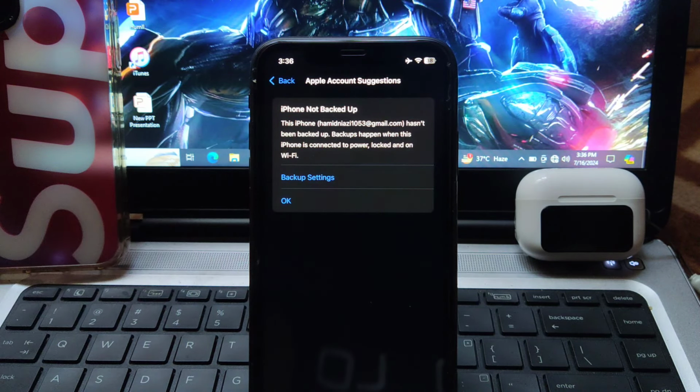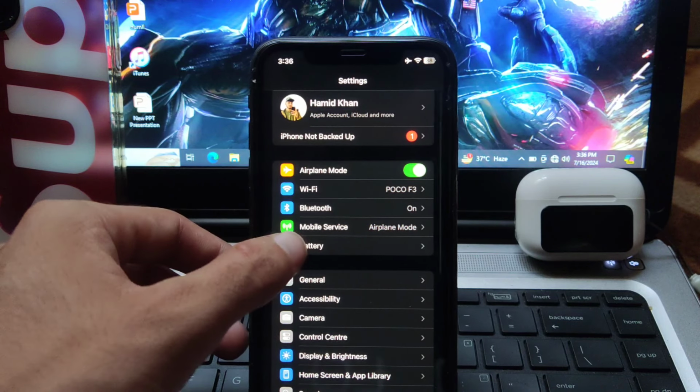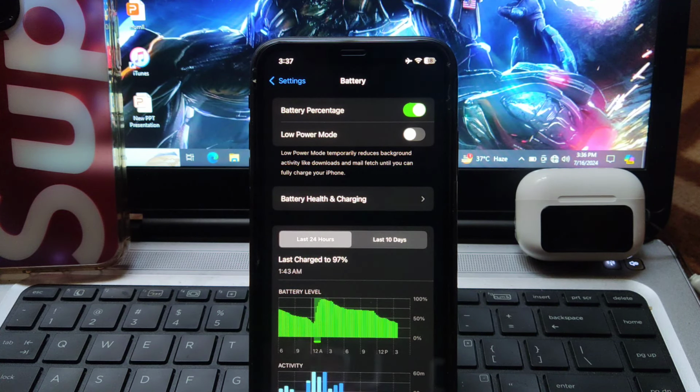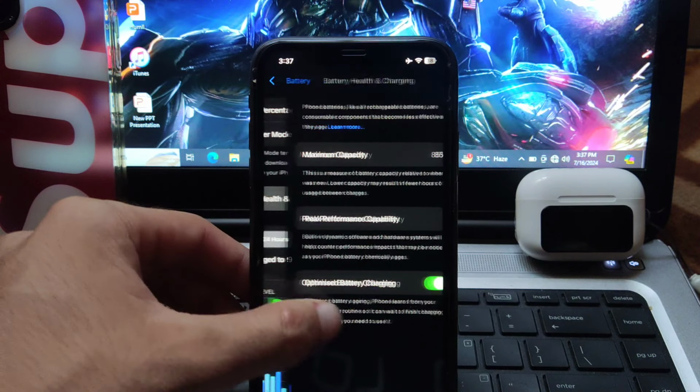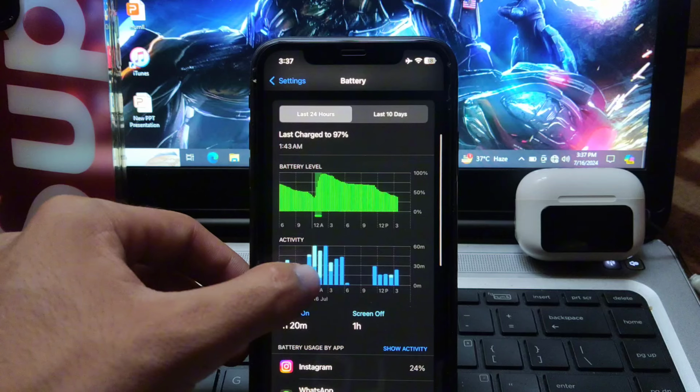The best thing about iOS 18 public beta is improved battery life. In all iOS 18 updates, battery timing has increased a lot. You can easily see the difference from the screen time in your battery section. Personally, the battery has improved very much and is giving an excellent backup.